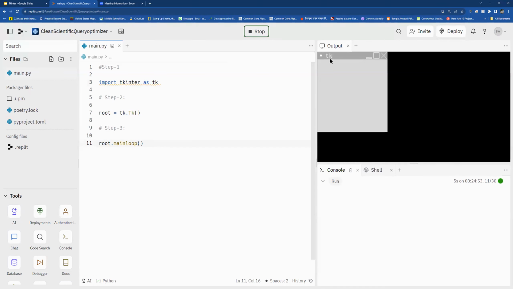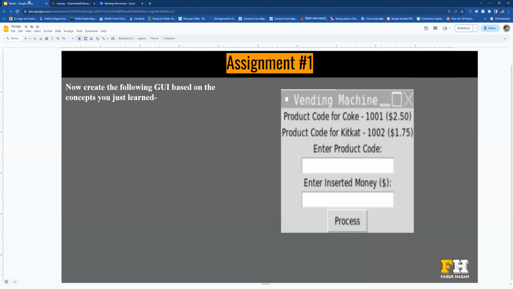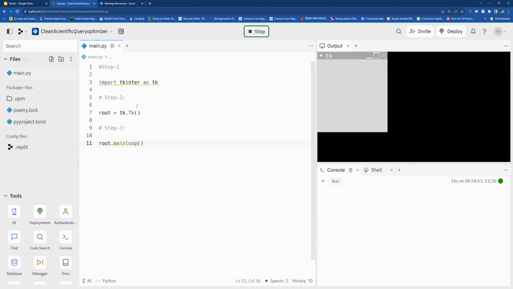The first thing we're going to do after creating our main window is change the title. So you can see right now it says tk, but we want to change this to vending machine. Okay, so how do I do this? So I'm going to add these steps. Remember, step three is basically the last step. Actually, let's say this is the final step. Okay. And then we'll add the other step after our step number two.